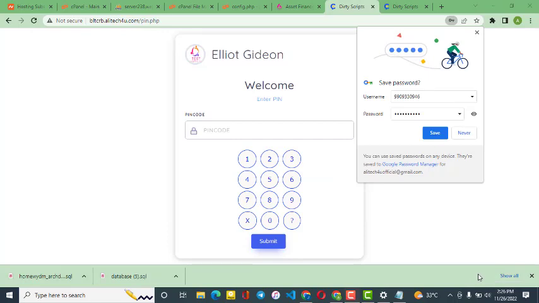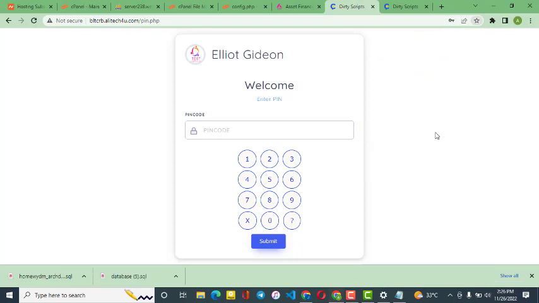Very good. Now let me save this. This is the pin page. That's the pin we created while creating the account. So what's the pin? Remember we use 111 for everything. 111. So yeah, submit. Let's see the user dashboard. Let's see how it is.